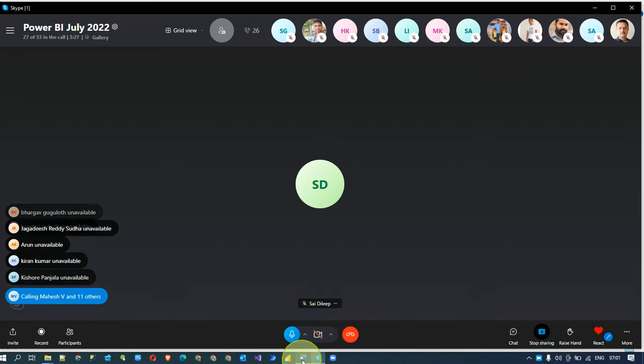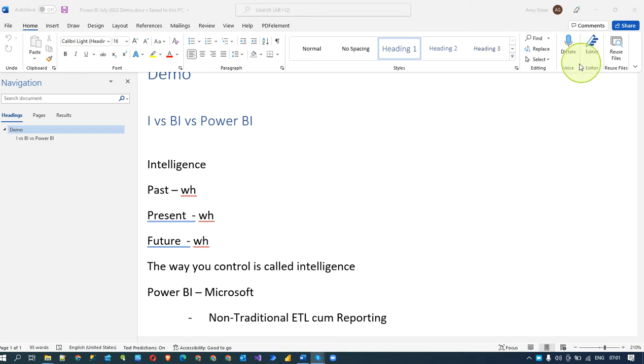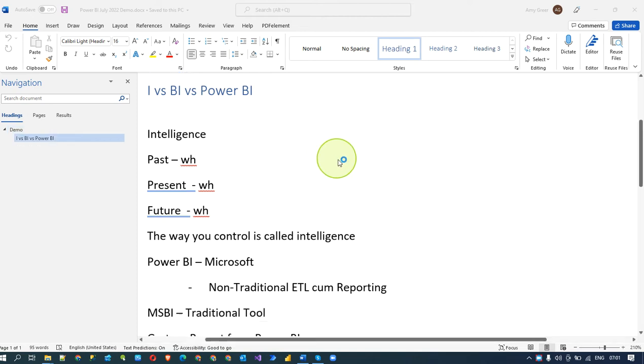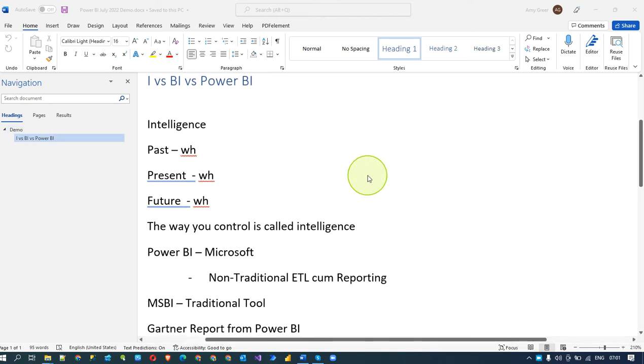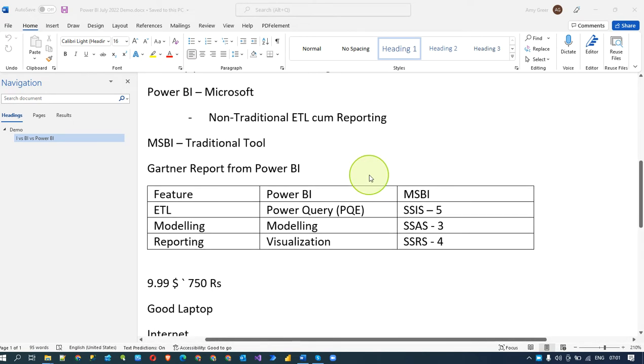Now let's understand what we have learned yesterday. We understood what Power BI is, what intelligence is, and how you can implement this intelligence in a business so that your business is always on top of the competition. We also tried to understand other competitors, not only from Microsoft, like Tableau and QlikView, and we understood that Power BI with MSBI is really a good combination and a good option.